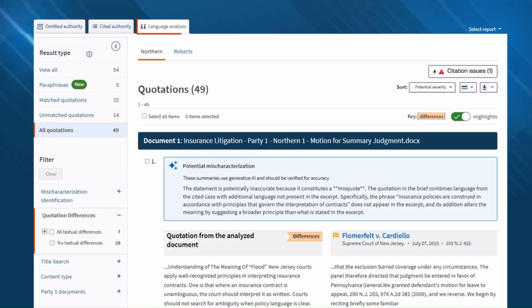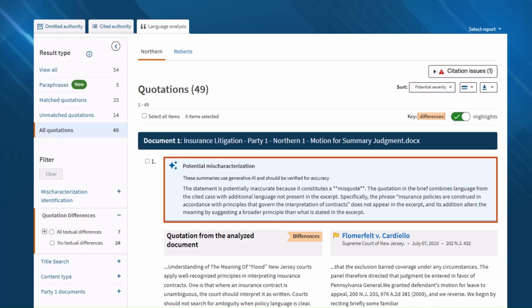The Language Analysis tab reviews all uploaded documents for possible misrepresentations of law, organized by party. Potential mischaracterizations are summaries generated by AI that show potential misrepresentations of the law. In this example, the statement is potentially inaccurate because it constitutes a misquote.